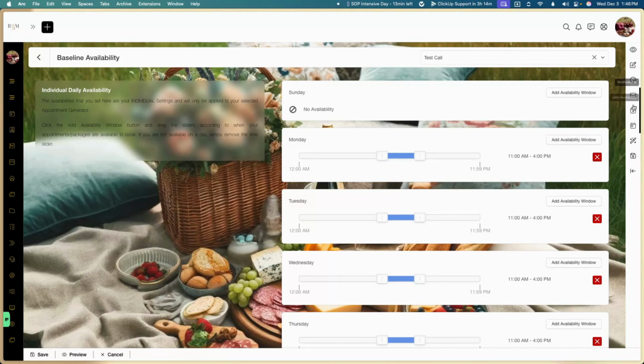I'm also going to look at the limited availability. So if I wanted to make this look a little bit busier, I could. And then again, the baseline availability is where we are currently. If I wanted to auto create a meeting after someone books this, which I highly recommend you doing, I'm going to get that set up for Zoom. And I'm going to hit save so I can save this.